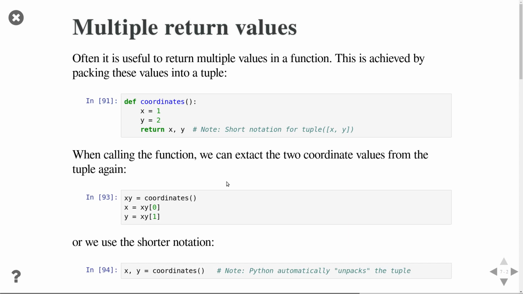So now I can call that function, xy equals coordinates, and then I can use the indexing notation to get the first component out, x equals xy[0], right? And the y component, y equals xy[1], because I know this xy is a tuple. But we can do this more elegantly by using this short notation. We just write x, y equals coordinates.